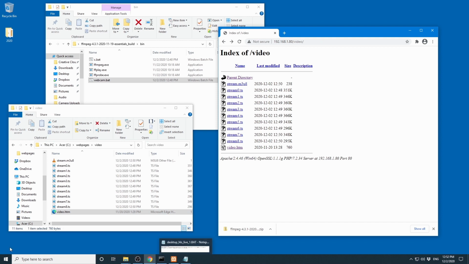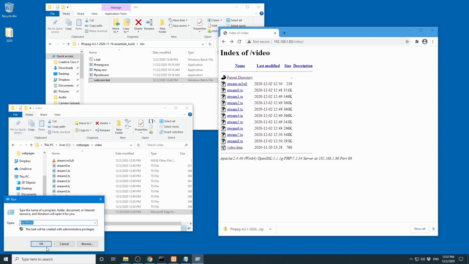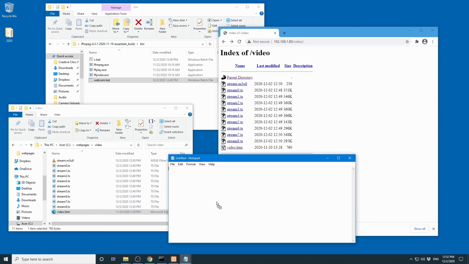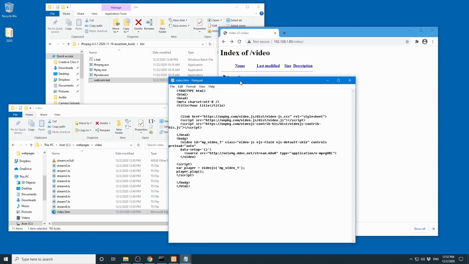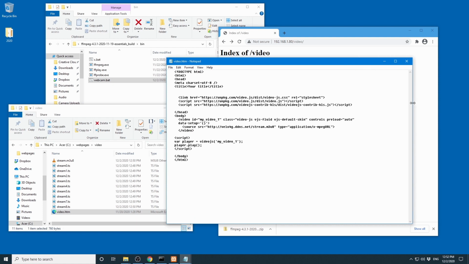So let me just look inside. I'm going to open up video.htm in Notepad and double check. There's not really much in there. I can see straight away that my IP address is wrong, because that's going to something I prepared previously. So I'm going to go to 192.168.1.80, which is the IP address of this machine, then video/stream.m3u8.